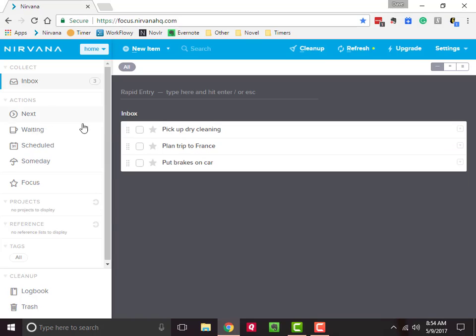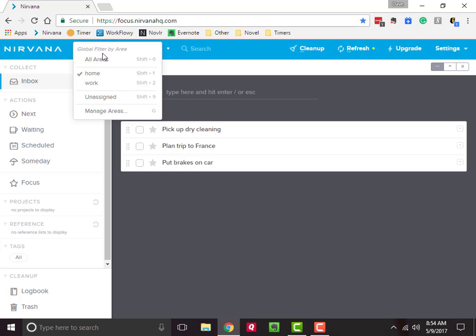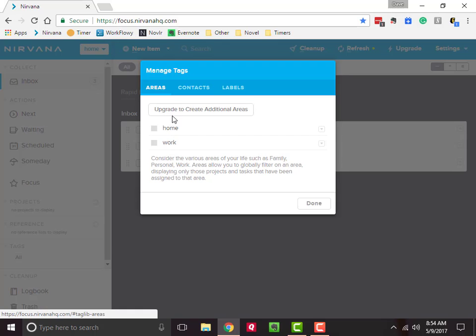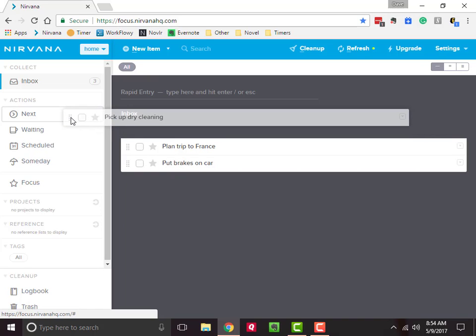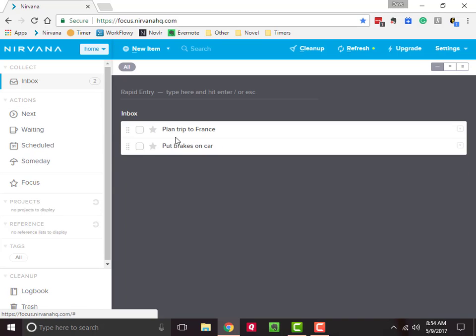Paying the mortgage is the next. Pick up dry cleaning. If you want to do an at errands, which I don't have set up here on this demo account, I can go to manage areas and create another one if you want to do an at errands or what have you. So let's just drag these all over. Pick up dry cleaning is the next action.